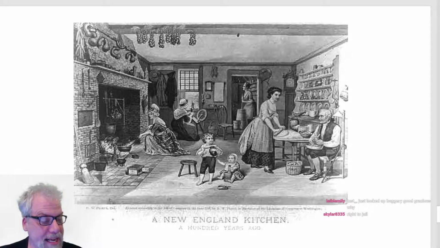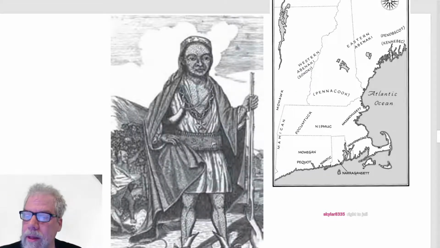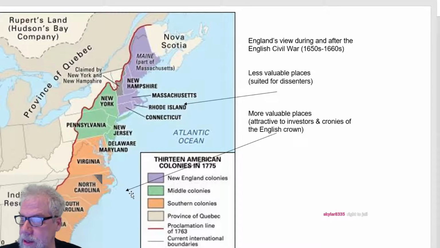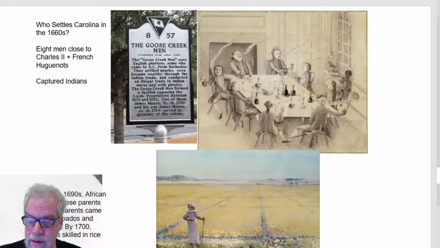In order of importance to England, as we said before, the most important colonies to England are the Caribbean. They're down here. Next in line are these places, which can provide food for the Caribbean colonies. And finally is New England, which is less valuable and suited for dumping all your dissenters and critics and people who have different religious traditions.